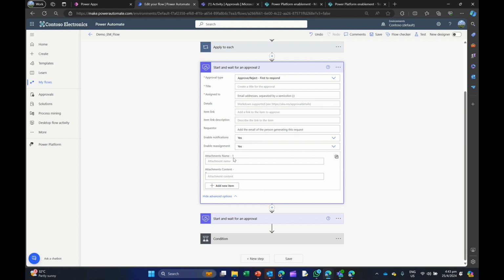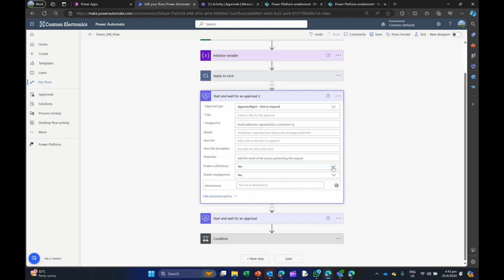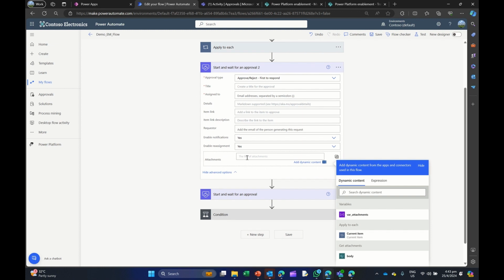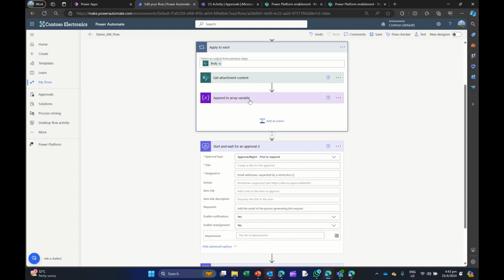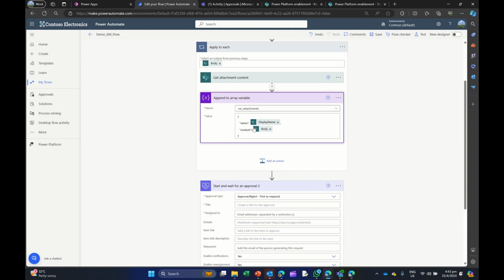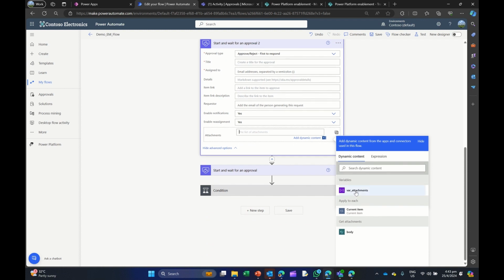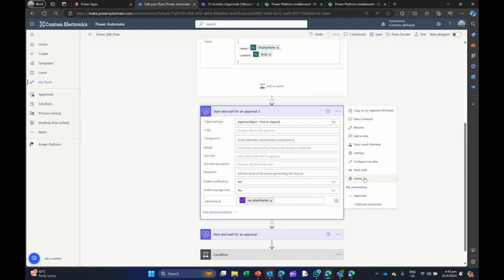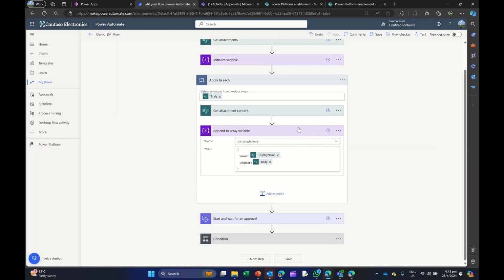When you come down to the attachments area, kindly click on this little icon here. If you click this, it asks you, hey Sanjiv, where is your variable with the attachments? So now I can point to the array variable, which has got all the attachments. We just did that before in this apply to each, see the append, we've got all the attachments here. So now I can point this attachments box to the variable, and that's all I need to do. I'm going to delete this step because I've already done it.